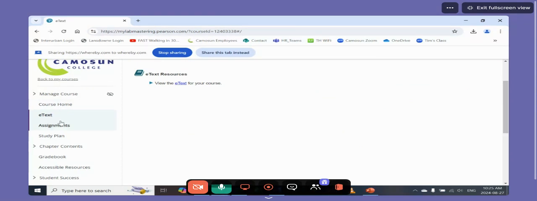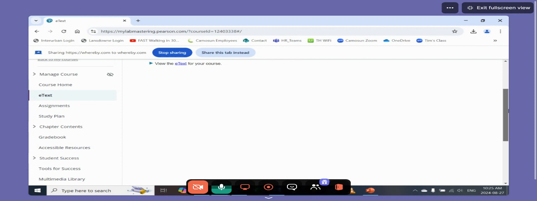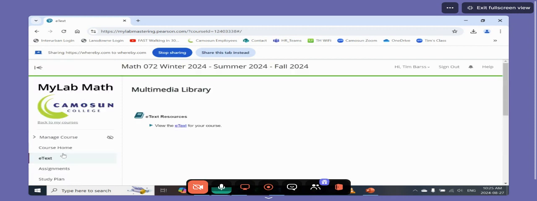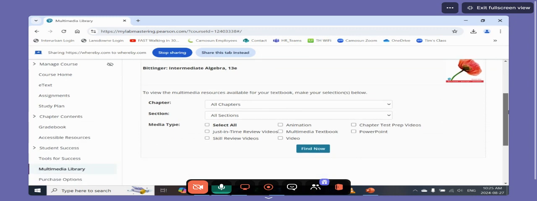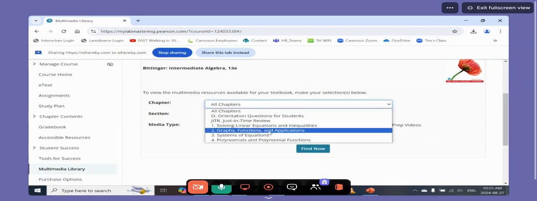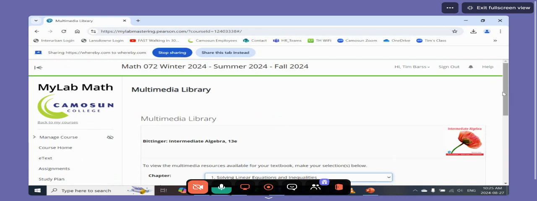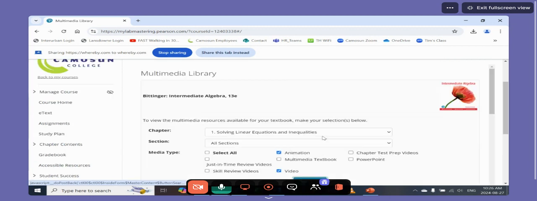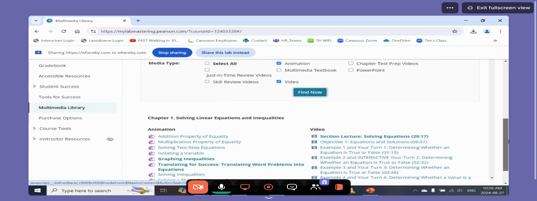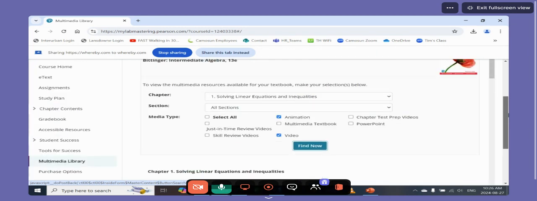Everything else, well, actually, no. Down here, multimedia library is where you are going to find things by chapter. So you can search by chapter, say chapter 1, and say you want to look for videos or animations. Find now. And there you got a big list of the things for chapter 1.